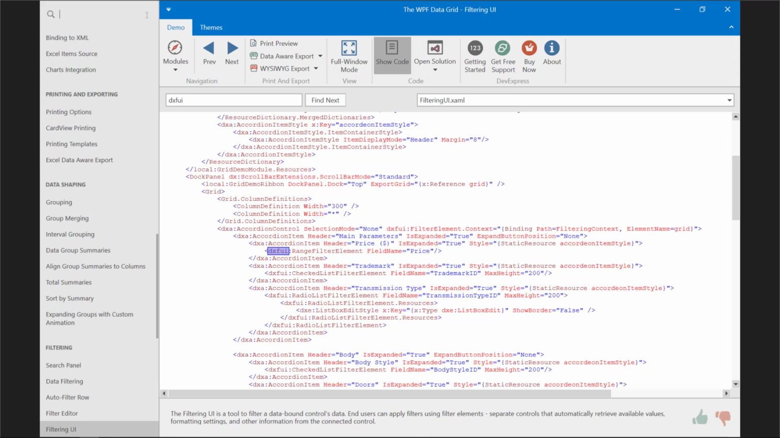We've added some functionality into the Excel-inspired filter drop-down.